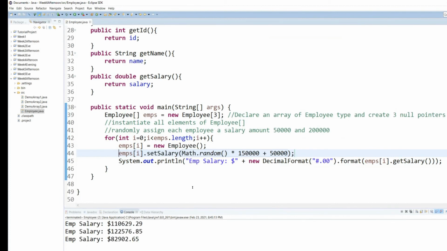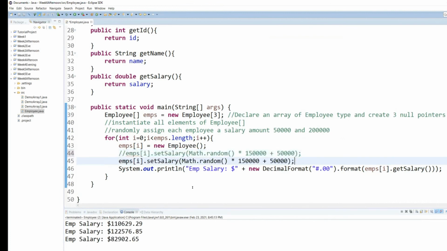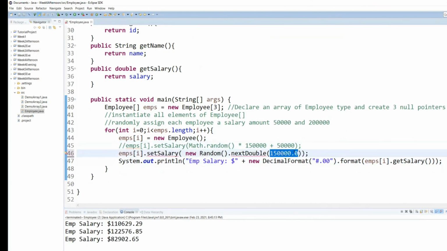Now let's look at another approach to assign random numbers, which you have not learned yet. So we're going to be doing that. I will create an unnamed instance of random class. And I will call, let me first organize the imports, the next double method of that. And to this, I will give 150,000, and to that, I will add 50,000. I think it generates a double number just like that.